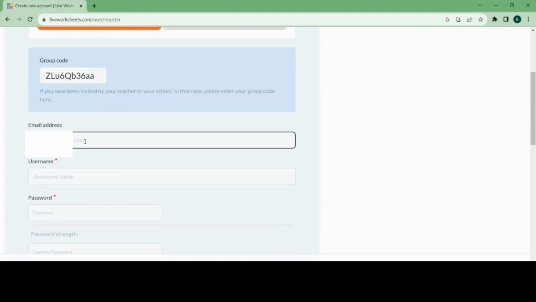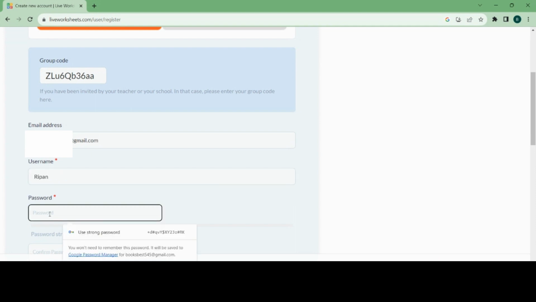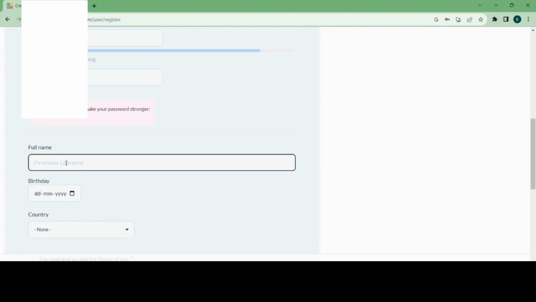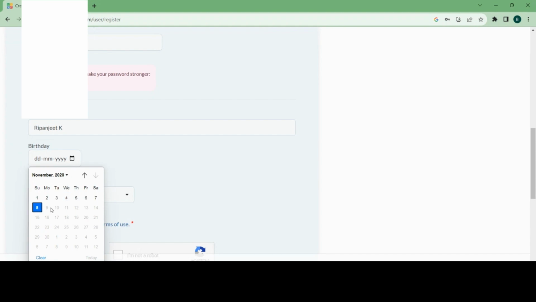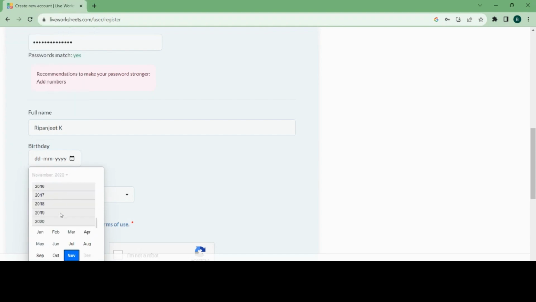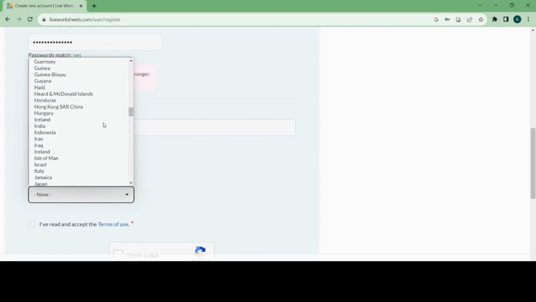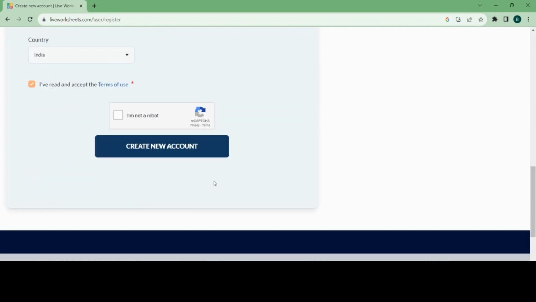Then plug in your email address, username, the name that you want to keep on the account. Then your password. So here is the password. Then our full name, birthday, country, here. So I have read and accepted the terms of use. I am not a robot. Then create an account.